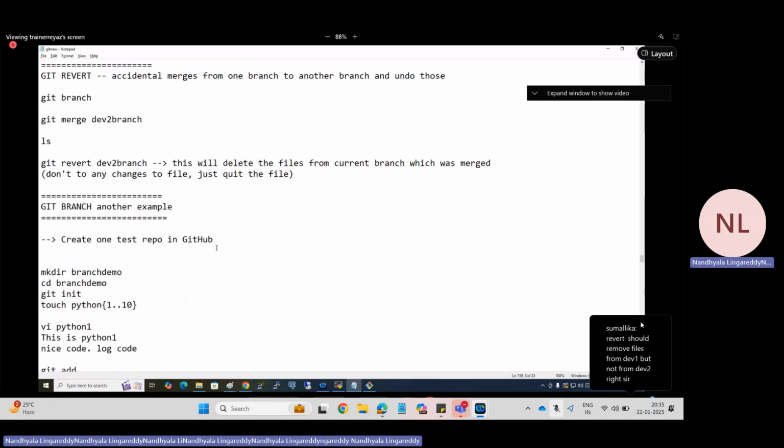So revert should work from where you have merged, Sumalika. That will get reverted, not from the existing one. From dev two you have merged to dev one. If you do revert, whatever you got from dev two will get removed from dev one.